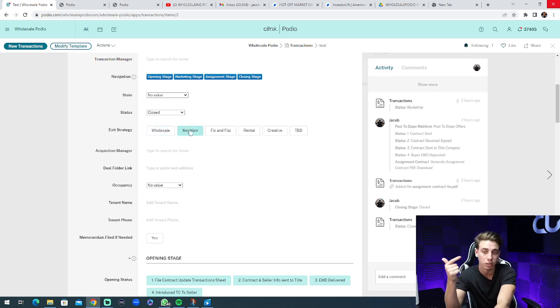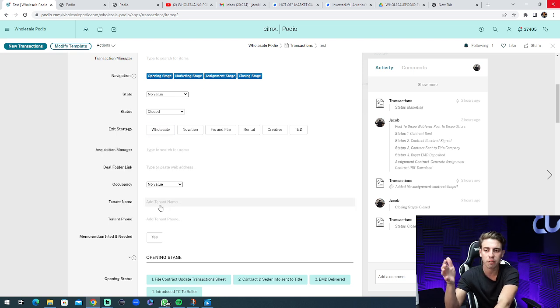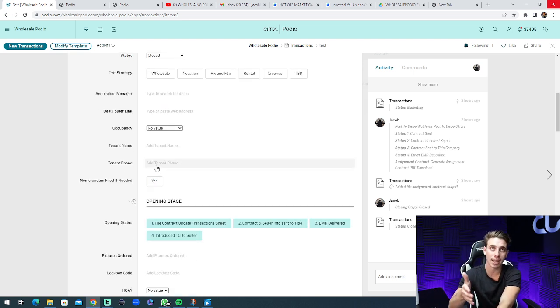Is it a wholesale deal, a novation, a fix and flip, a rental, or is it a creative deal? You get to choose that. What is the status? Are you marketing it? Is it closed? Is it available? What is the status of the deal? Tenant information, all that. And now we get to the next best part.